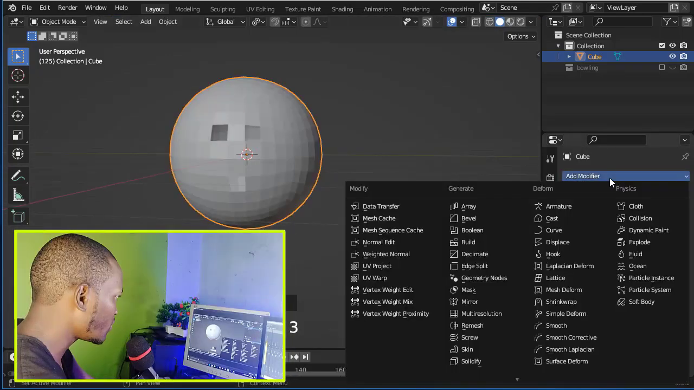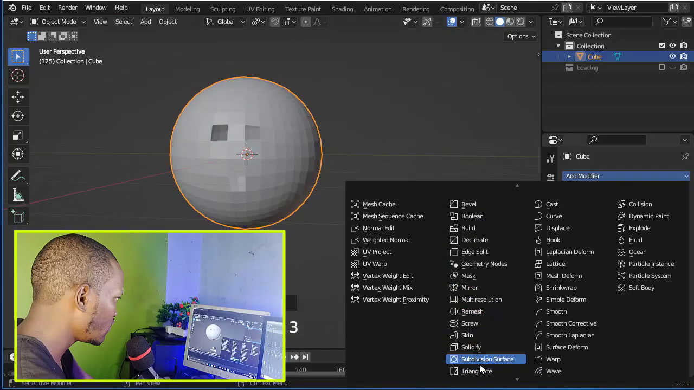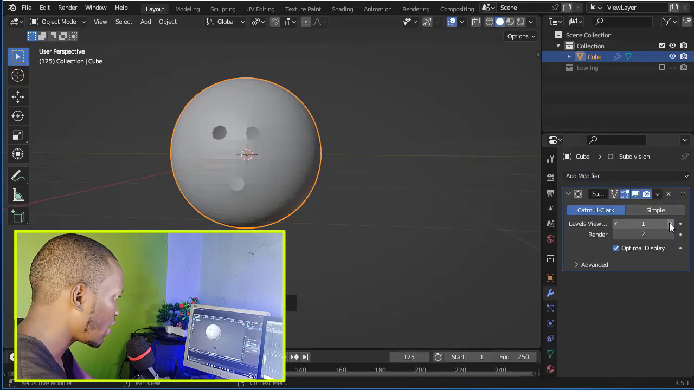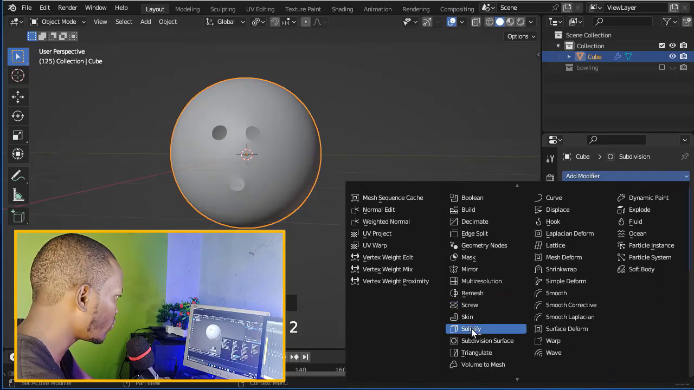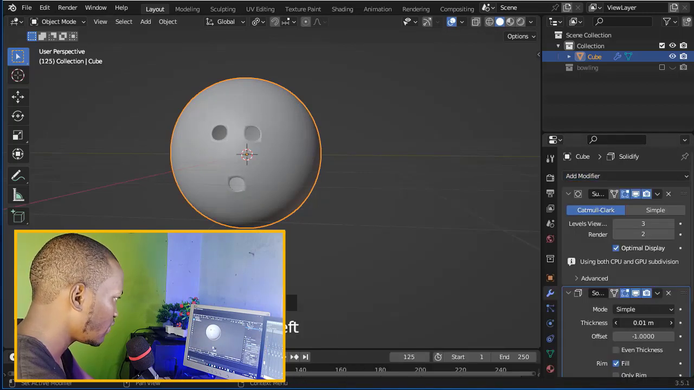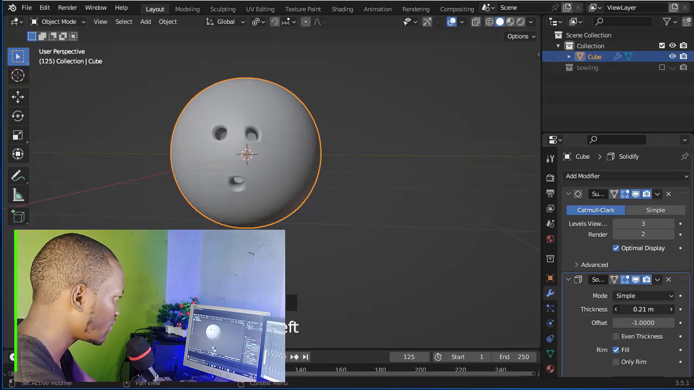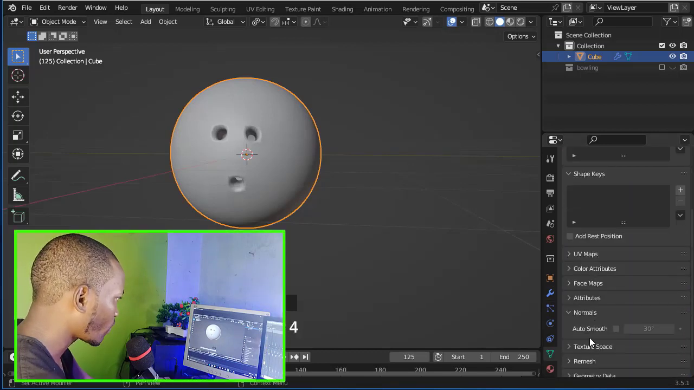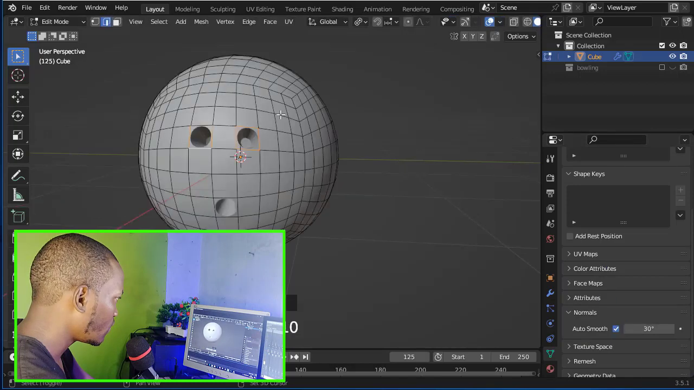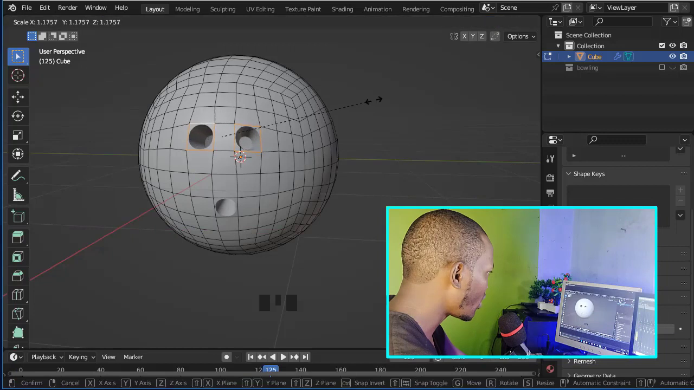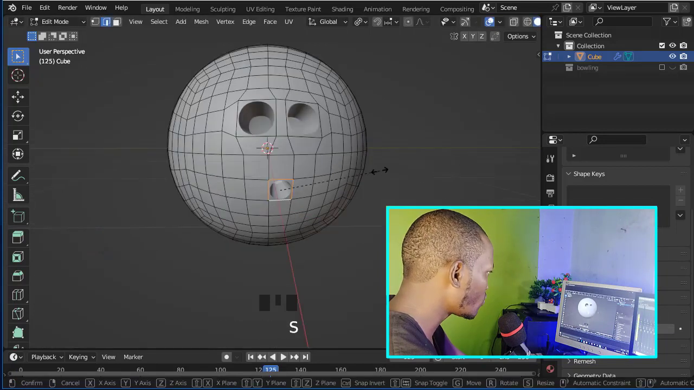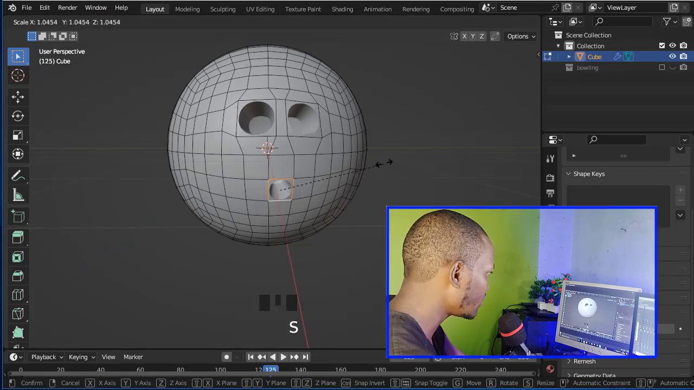Now let's add a subdiv. Level viewport 3. Now let's right click and shade it smooth, and now let's add a solidify modifier. Let's increase the thickness. Now let's go back to edit mode and select this edge. You can hold Shift now. Now let's scale it. Select this edge also and let's scale it a little bit.